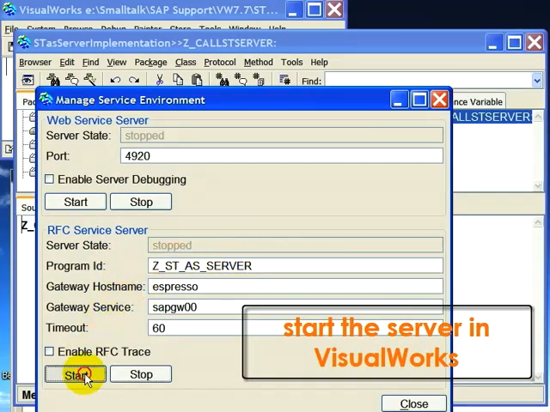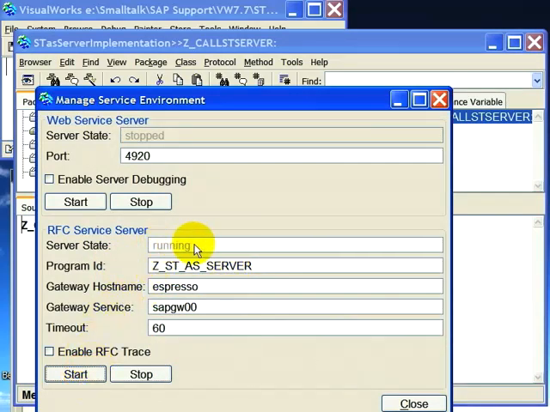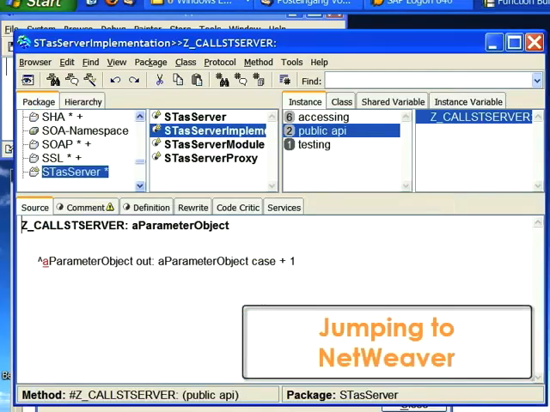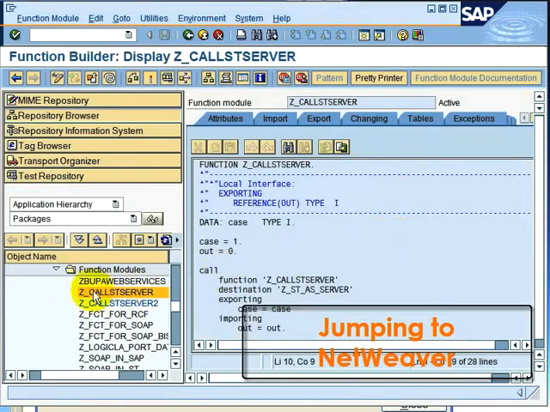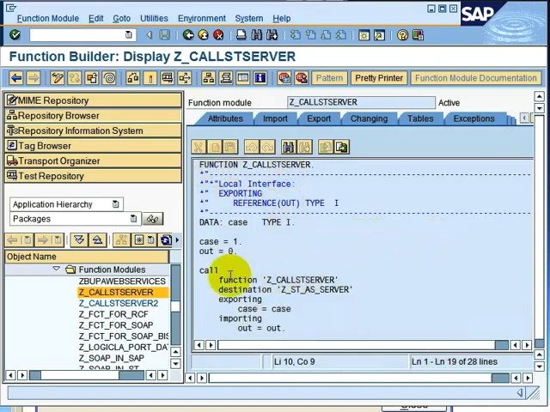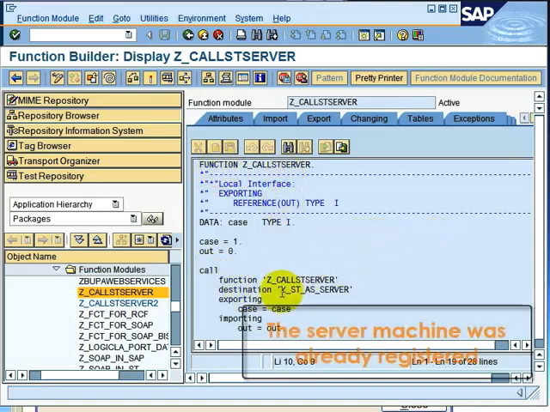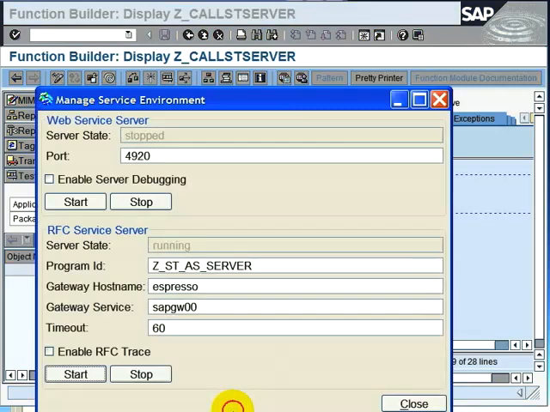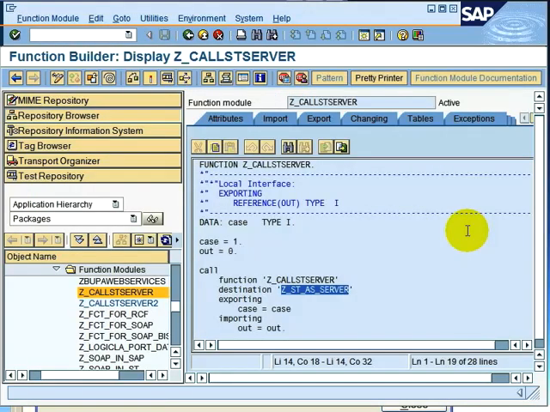So we start up the RFC server and make sure it's running, and go over to the SAP system and go into an ABAP function which will now call our service. The destination is ST as server, and that's the same program ID we have provided in the VisualWorks server.